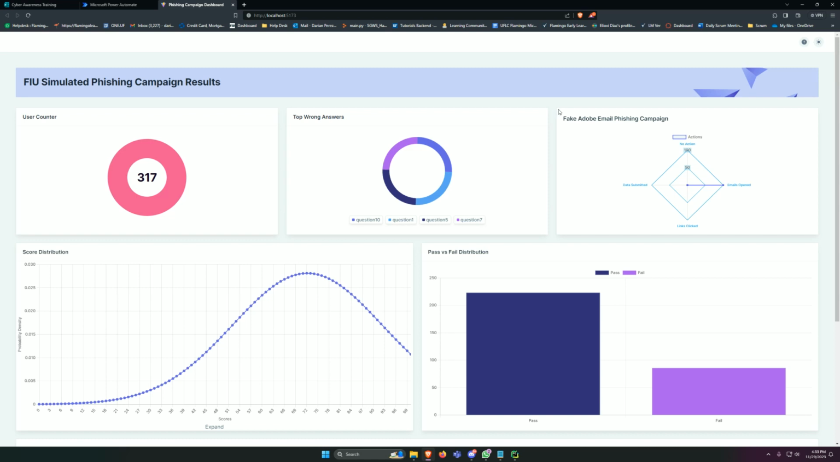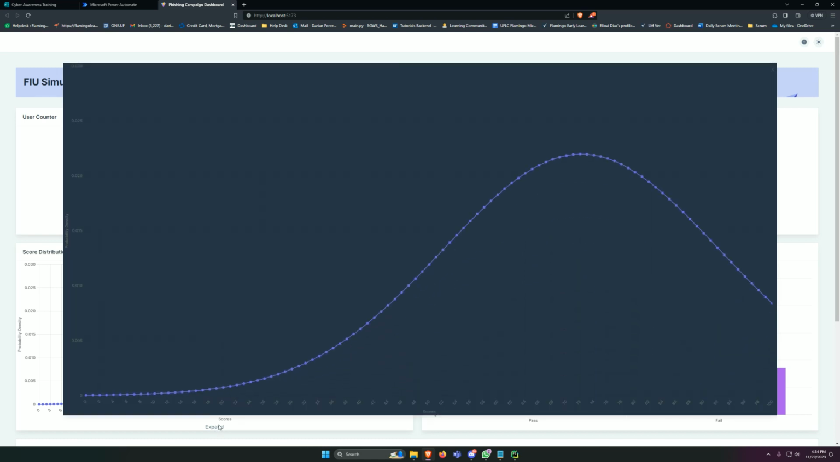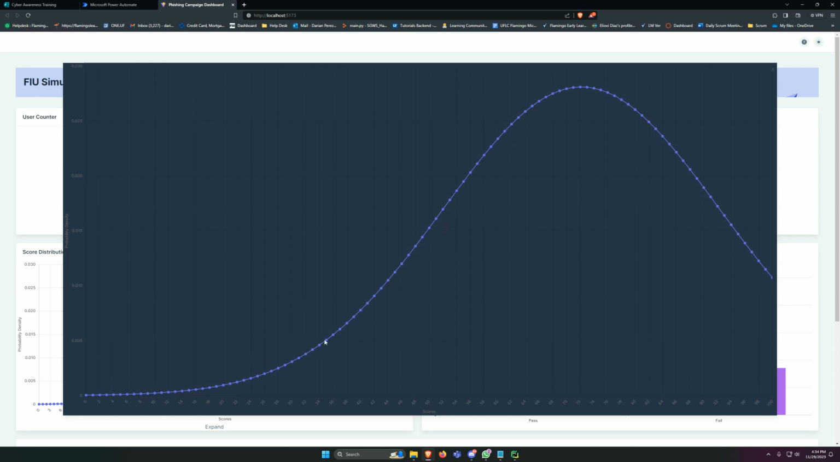And then for the fourth card, the score distribution card, a normal Gaussian curve showing all the distributions of the scores from 0 to 100. And there's also a feature we've implemented called expand where you can see all the scores and get greater detail.